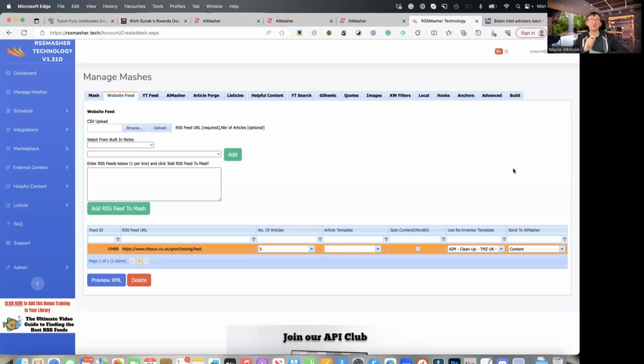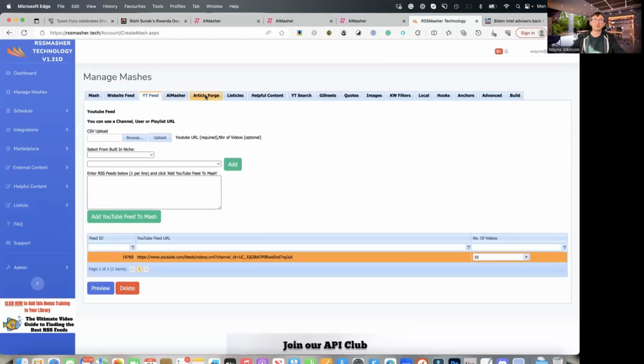We'll only give you the featured image for safety, because we've noticed in testing that some articles have got 4, 5, 6, like you saw when we did that first one. Some of the images aren't relevant for that article, so we only send you the featured image back. So if you do use the reinventor and you send it to AIMasher, you go through the rest of the tabs exactly the same as you would.